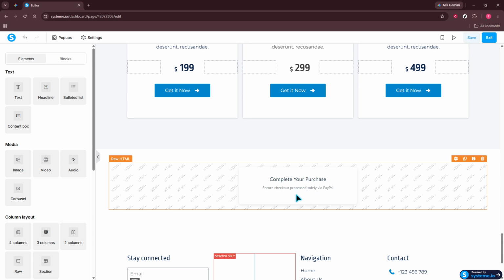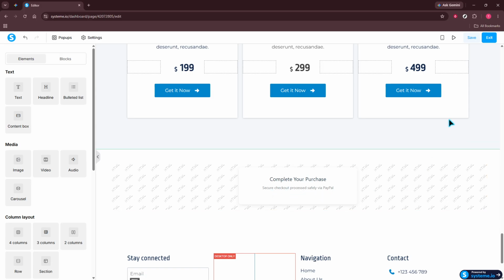After saving, it's a good idea to preview the page and make sure the button appears in the right spot and looks the way you expect. If needed, you can always return to the editor and reposition the raw HTML block.